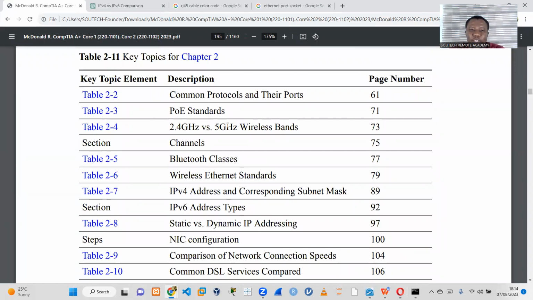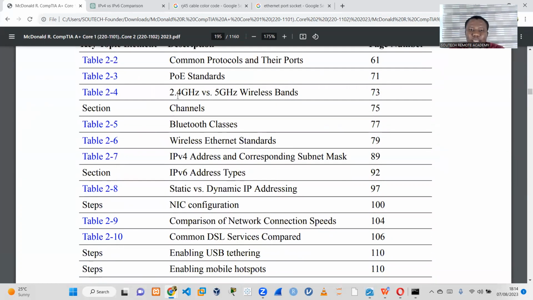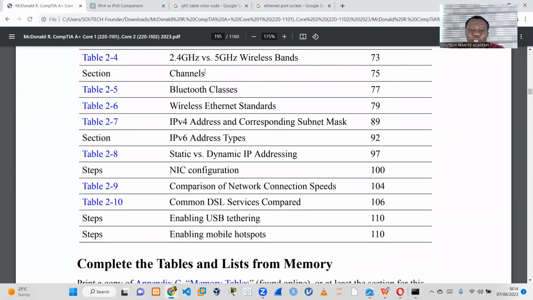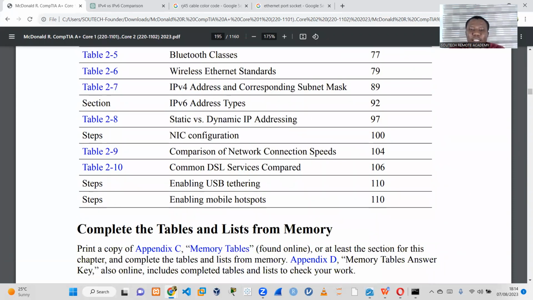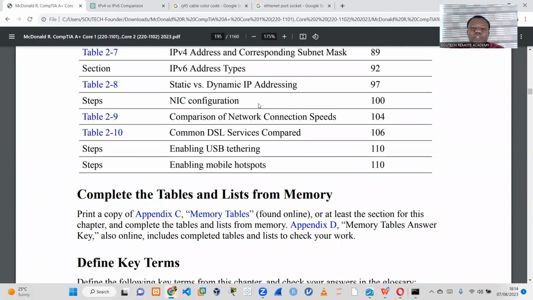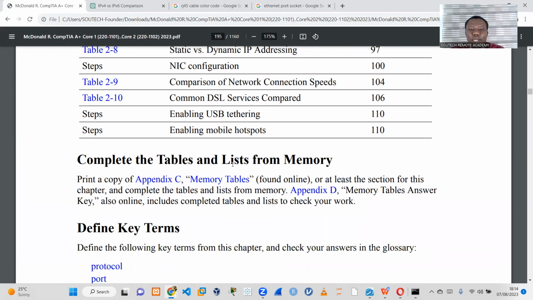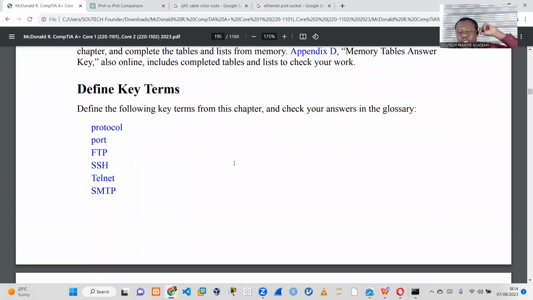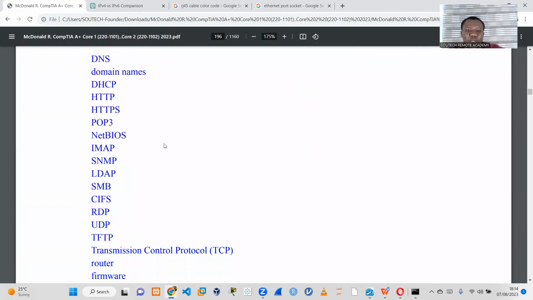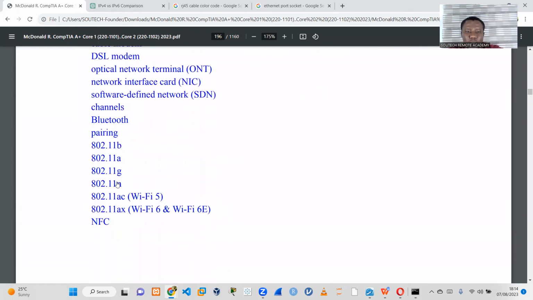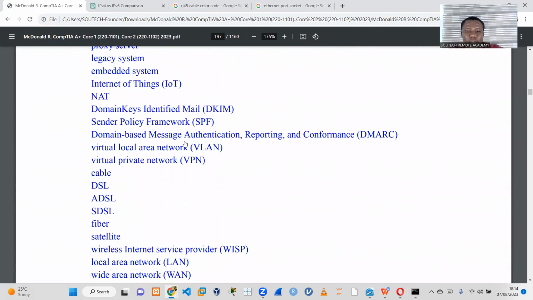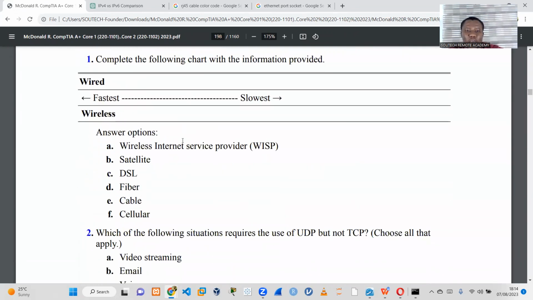All of these things are mentioned: the ports, PoE standards, wireless bands, channels, Bluetooth classes, wireless, IP version 5, version 6, static and dynamic addressing, NIC configuration, digital subscriber line, USB, then enabling mobile hotspot. Just for memory purposes, some of the things you learned are protocol ports: FTP, SSH, Telnet, SMTP, DNS, domain name server, and all of the rest. We looked at all of these things exhaustively. Any questions so far? Can you answer any of this?